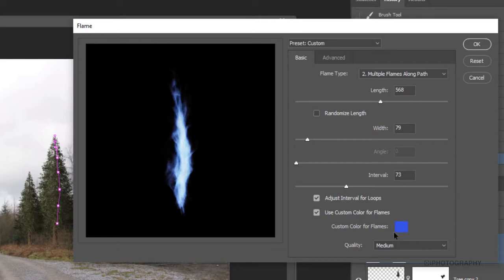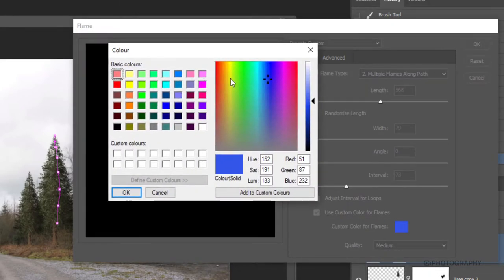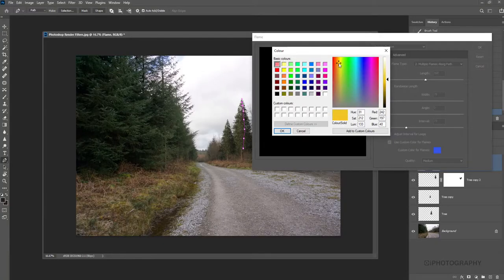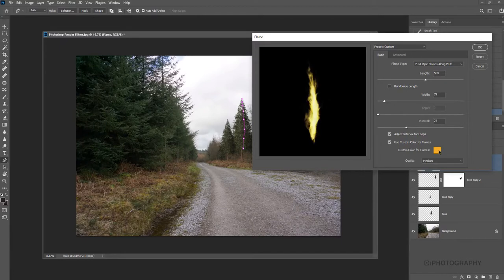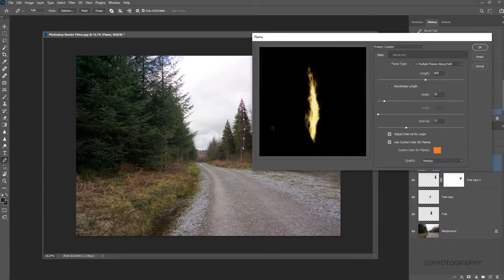At the minute, our flame is blue, which you can kind of keep if you want to keep that kind of cool looking color. But let's go with a slightly more traditional orange tone. So that's looking a little bit more like it. I think maybe make it a little bit more red, maybe a deeper orange potentially. I think that's a little bit more like it, really.